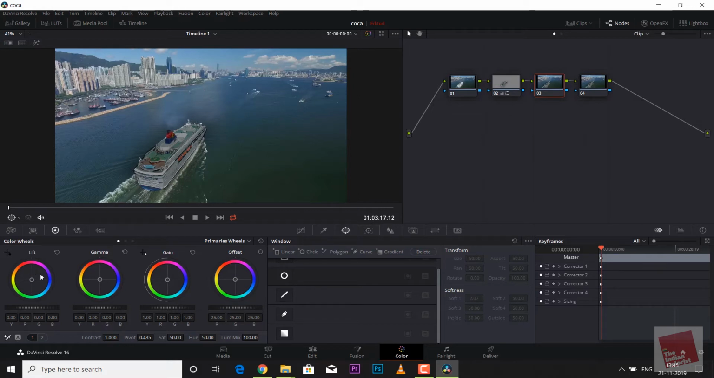If we come back to the color wheels here, the one on the left represents the shadows. So all the changes I make here will affect the shadow area in the image. The one next to it will represent midtones. All the changes here will affect the midtones of the image. Next, we have the highlights. Whatever I do here will actually affect the highlights of the image. And you have offset. This one will affect the entire image regardless of the range.